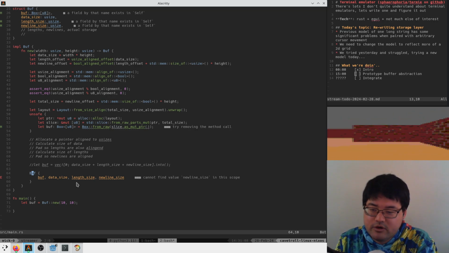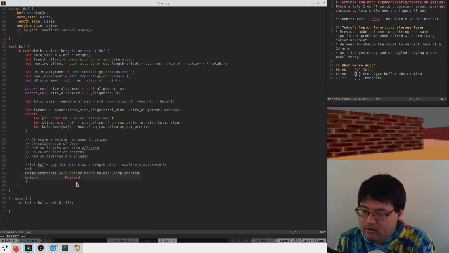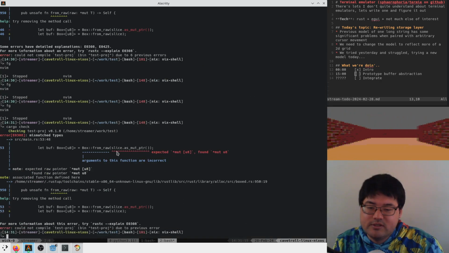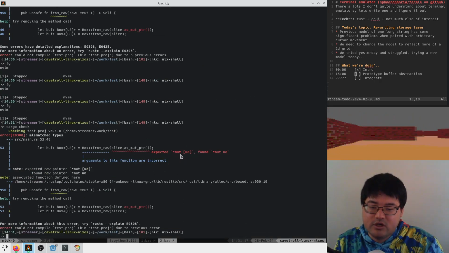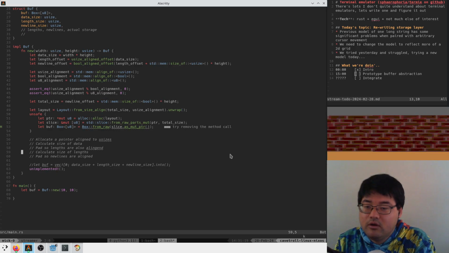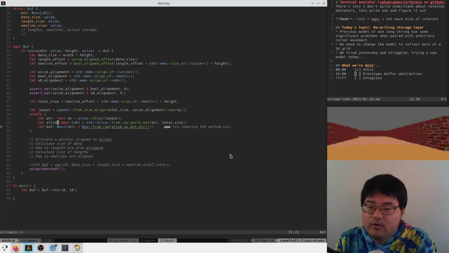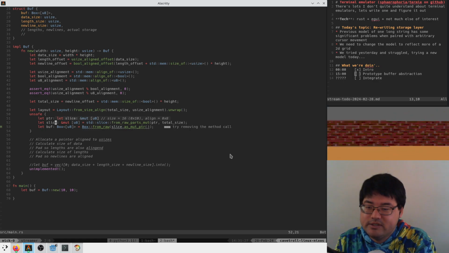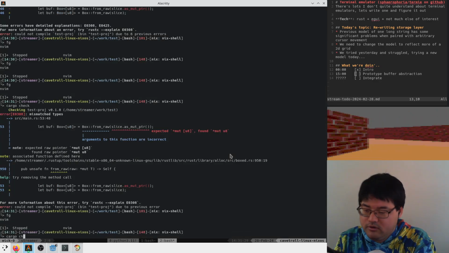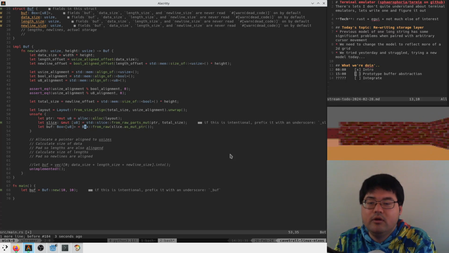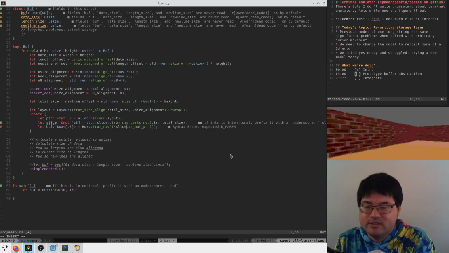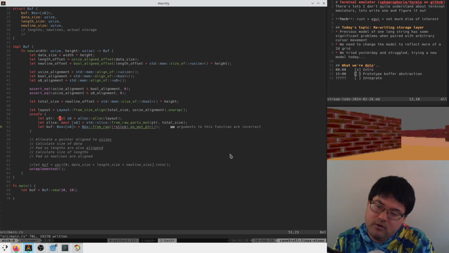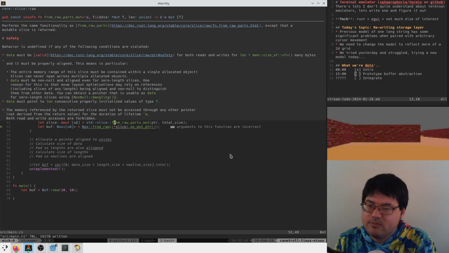Cannot find, this doesn't work. So maybe we'll write unimplemented here. And what is he complaining about here? Slice as mut pointer. Expected star mut u8 found star mut u8. What is he complaining about? Slice? That's fine. Oh, do I need to dereference the slice so that we get the as mut pointer of the thing instead? No? I'm pretty sure this was supposed to work.